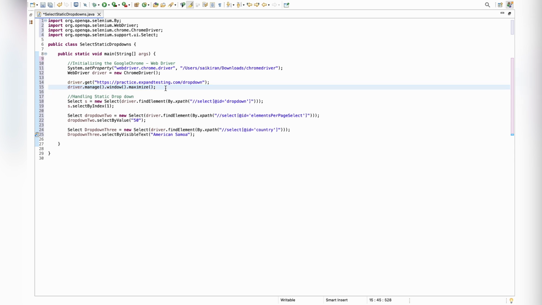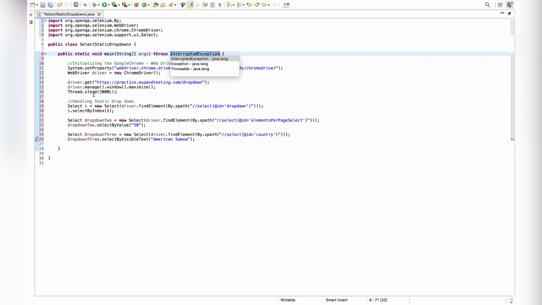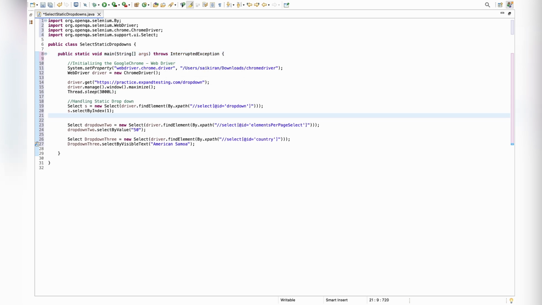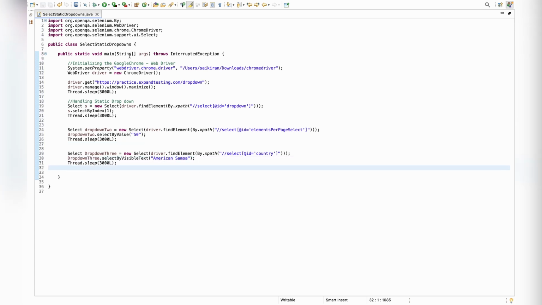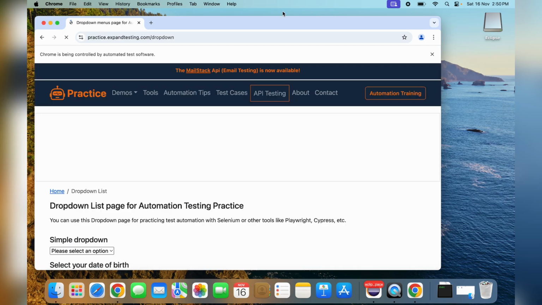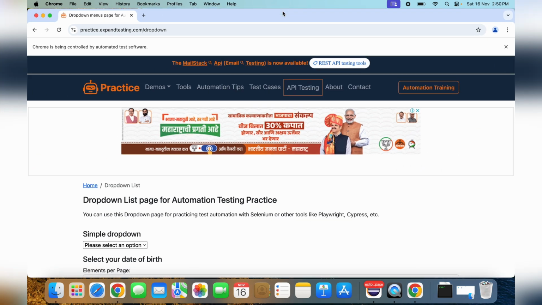Let me give some waits because Selenium is too fast and you can't see execution. I am giving Thread.sleep for 3 seconds here. Just mouse over and click on add throws declaration, which will remove the error. Same waits I am giving after selecting the values from each dropdown. Just paste it. Alright, save your Java class and execute your test case. You can click on this, run. As you can see, Chrome driver will maximize and it will select the values from each and every dropdown.